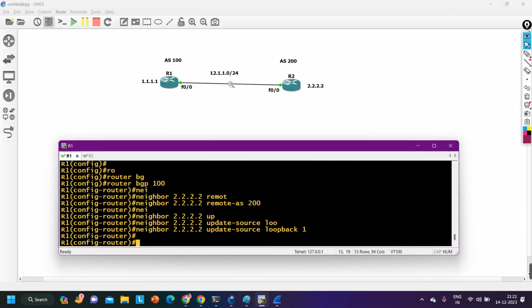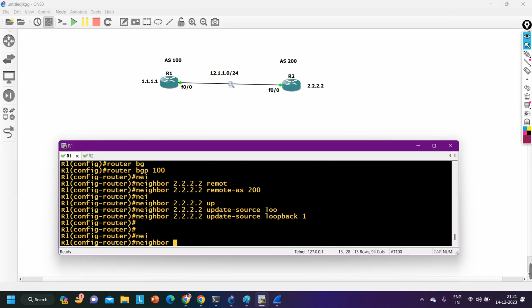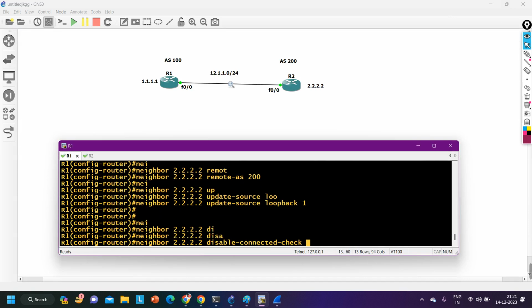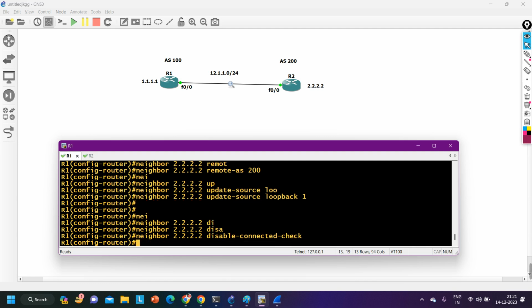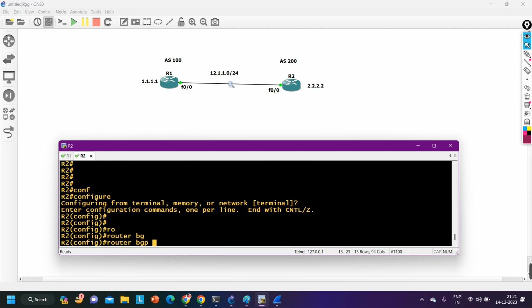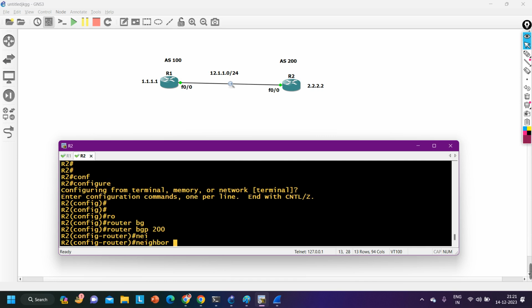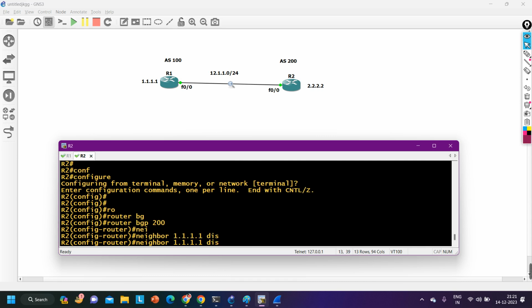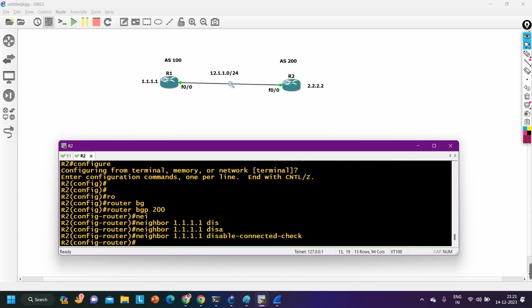On router number 1, we can disable this rule by running this command: neighbor 2.2.2.2 disable-connected-check. After running this command, the router will not check the directly connected rule, and now BGP neighborship will come up. Let me do the same thing on router number 2 also. Router BGP 200, say neighbor 1.1.1.1 disable-connected-check.